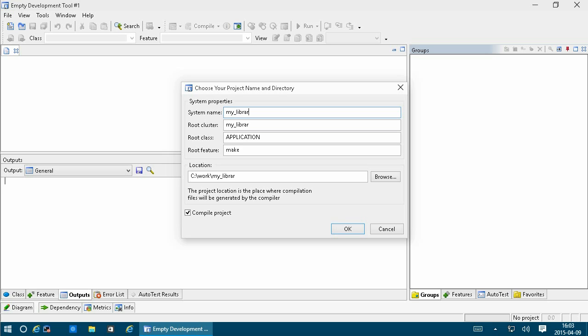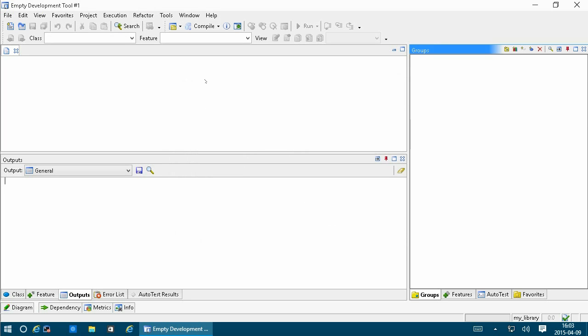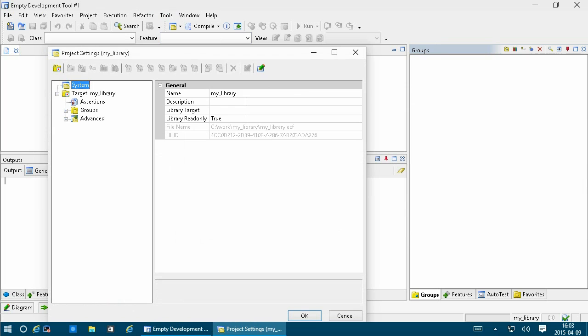Because we want to make this project a library, uncheck the compile project checkbox as we need to perform some modifications before we compile. Then click OK. Now let's edit the project settings.